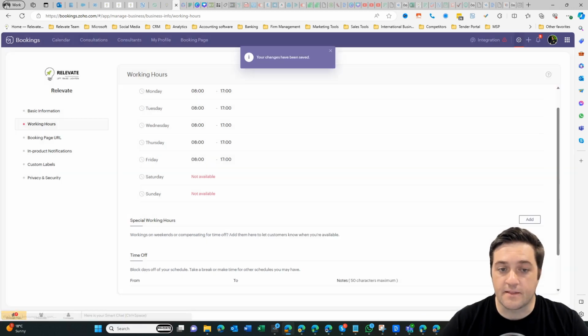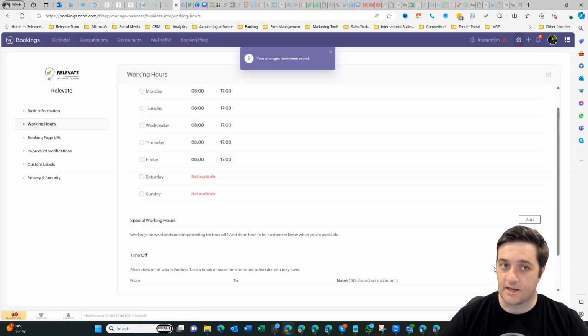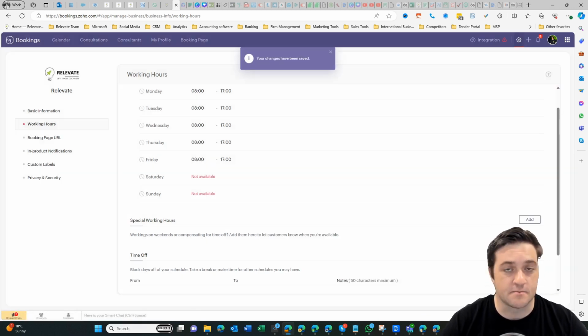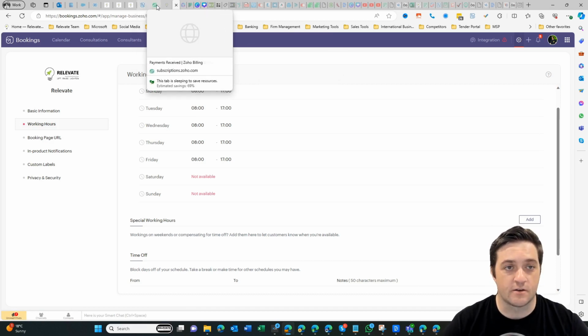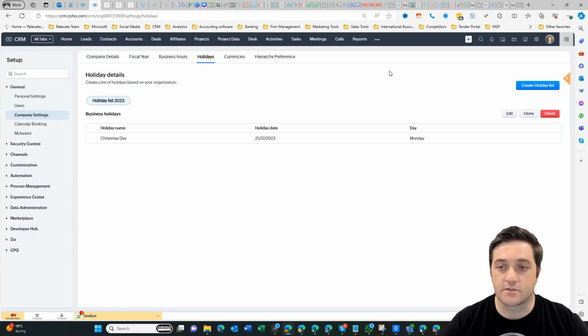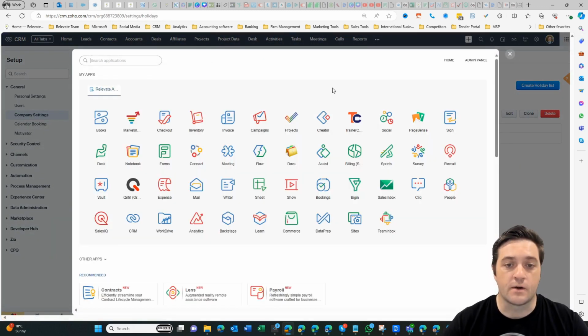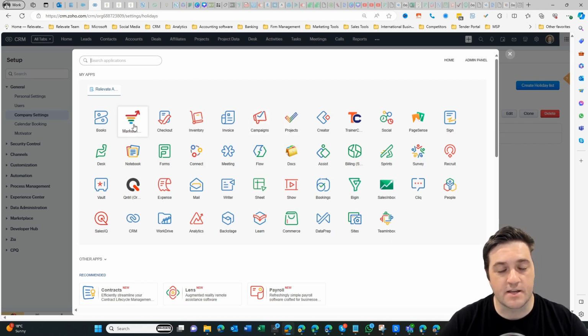So now that we've done that, there is one last bonus thing that we need to do. And that is to inform your customers that you are actually going on leave. So to do that, I'm going to do it from CRM. We're going to go to the grid up here in the top. And we can see all of the applications that you have turned on in Zoho One. And I'm going to hover over campaigns. Now you could also do this in marketing automation. Now it's much the same. So I'm just going to show us campaigns.